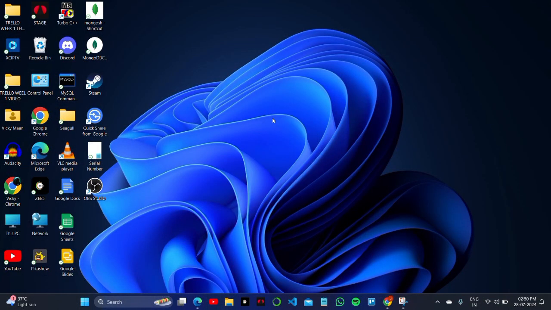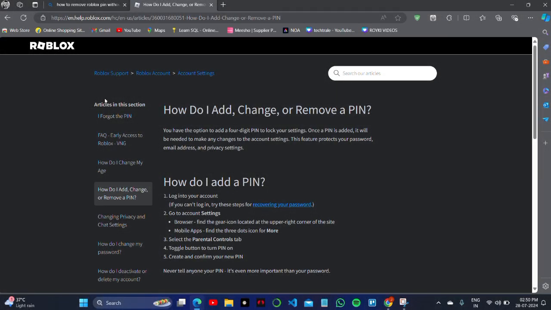How to remove Roblox pin without using your Gmail. So let's follow the steps here on your screen and I will show you the whole process how you can do it. How do I add, change or remove a pin?